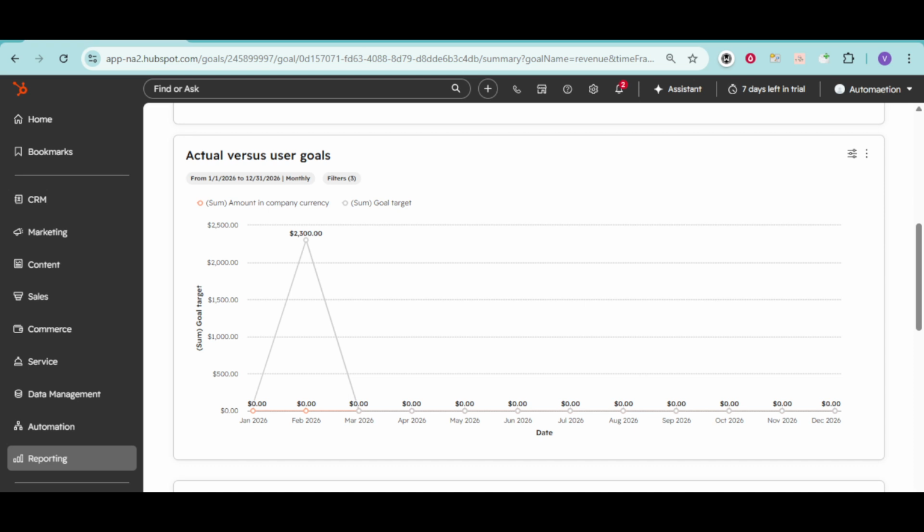And there you have it. You've successfully created a goal template in HubSpot. Remember, templates are a powerful tool that can help standardize processes and improve efficiency in your reporting. Feel free to explore and create multiple templates for various objectives within your business.